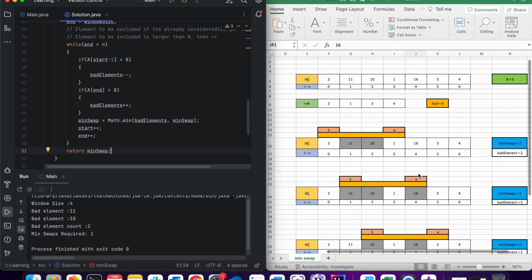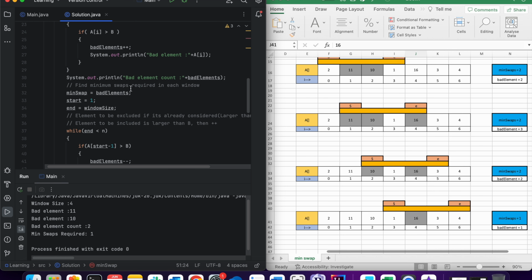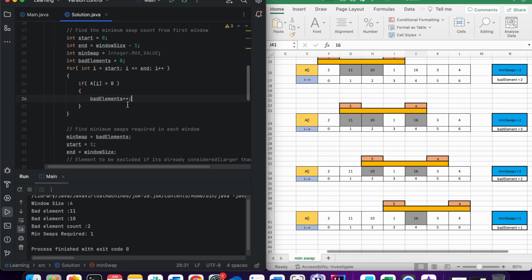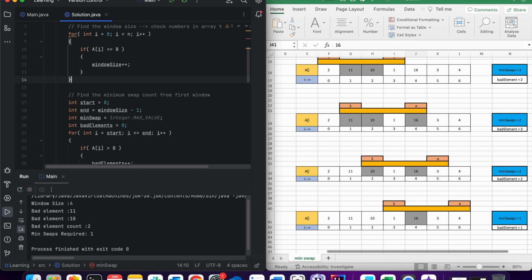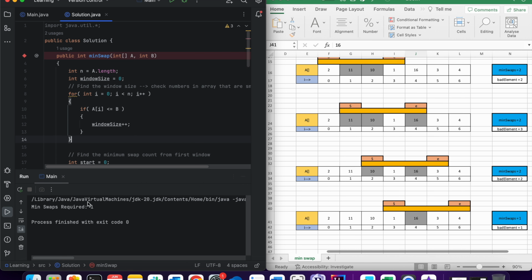I hope you are able to understand this problem. So let's execute and see. Let's remove all these print statements here, and let's execute and see what output we are getting. The minimum swap value should be 1, so let's execute this. The minimum swap required here is 1.